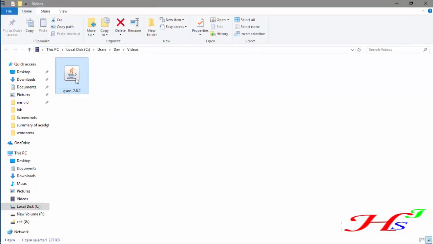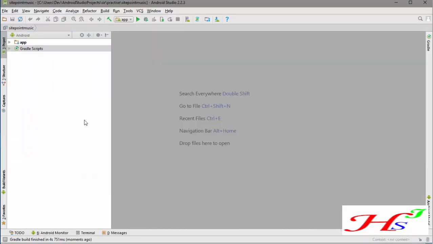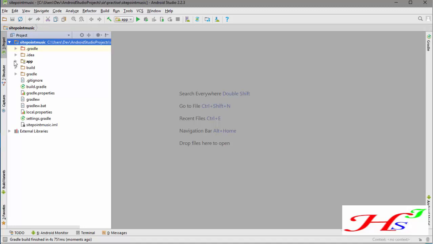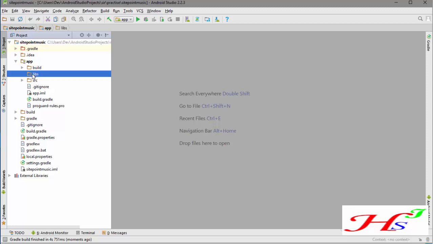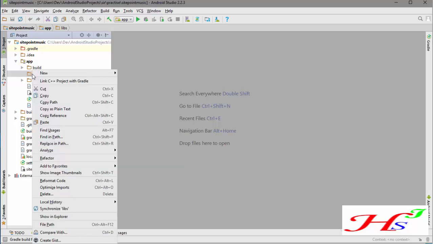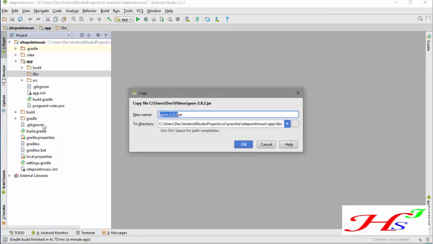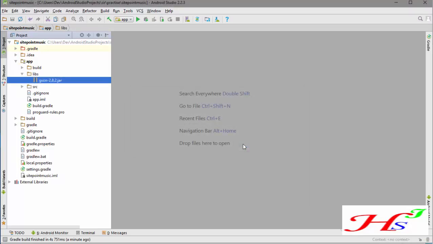and I'm going to copy it. Go to Android Studio. Click the drop down toggle in Android and select Project. Click your project, expand the app, and select the libs or library folder. Right click it and just go to the paste option over here, and we'll simply click OK. And here comes our Gson file.